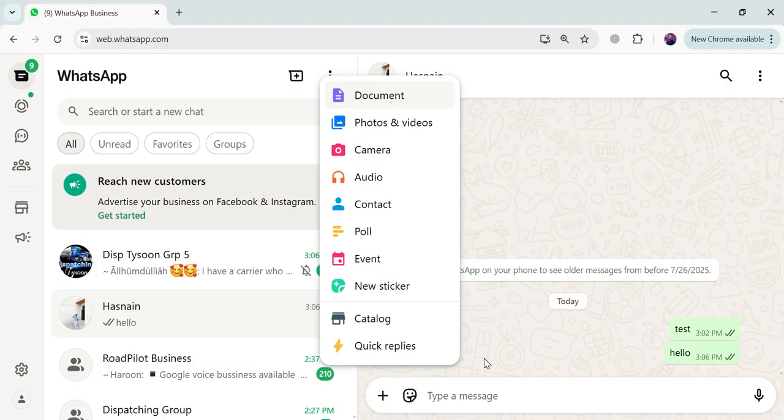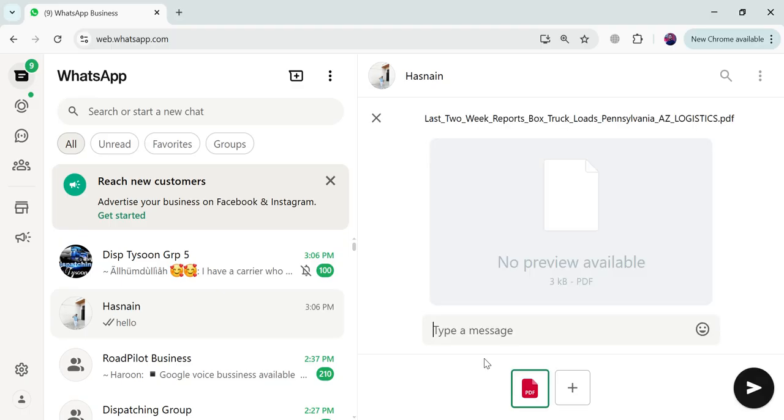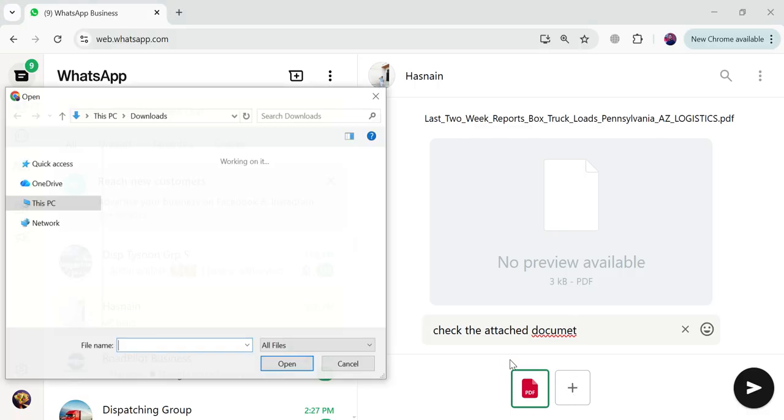I will select the document, and you can also select multiple documents as well as multiple photos. Okay, so I have selected this document, and here if you want to write any message regarding this document, you can also write. Let's suppose we write, check the attached document. So in this way you can add a caption to the document or file you are sending, and you can also add multiple files by clicking on this plus button, and you can attach more files.